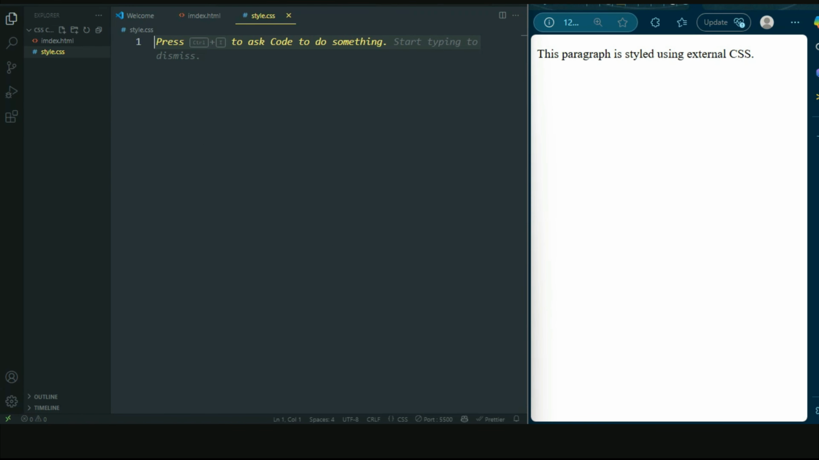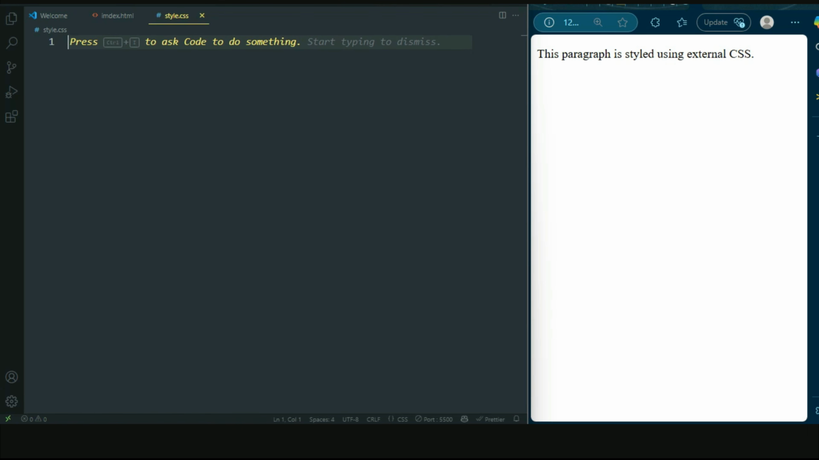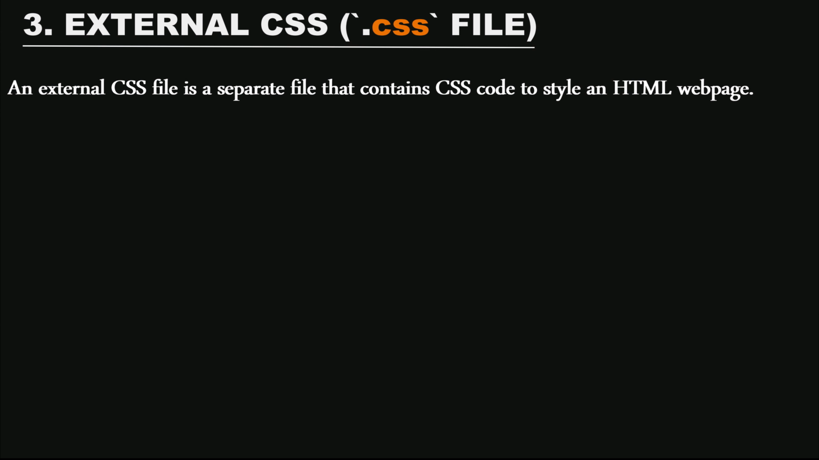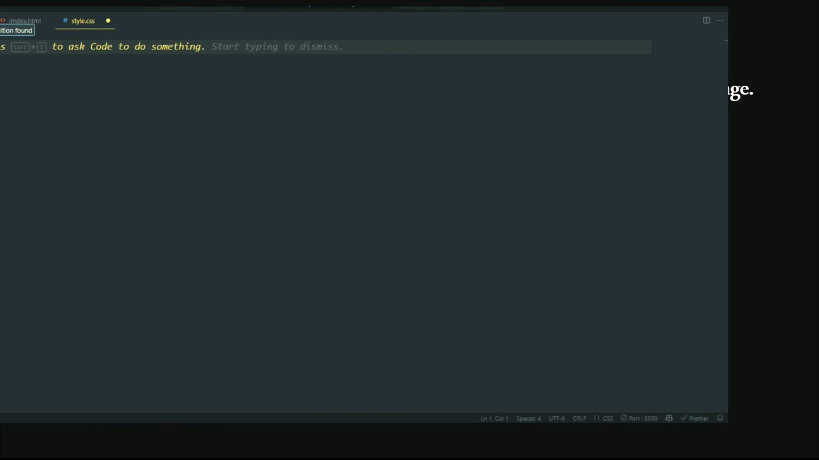In VS Code, we create a CSS file by naming it style and adding the .css extension, style.css. Let's write a CSS rule to style all paragraph, p-tag, elements in the index.html file.